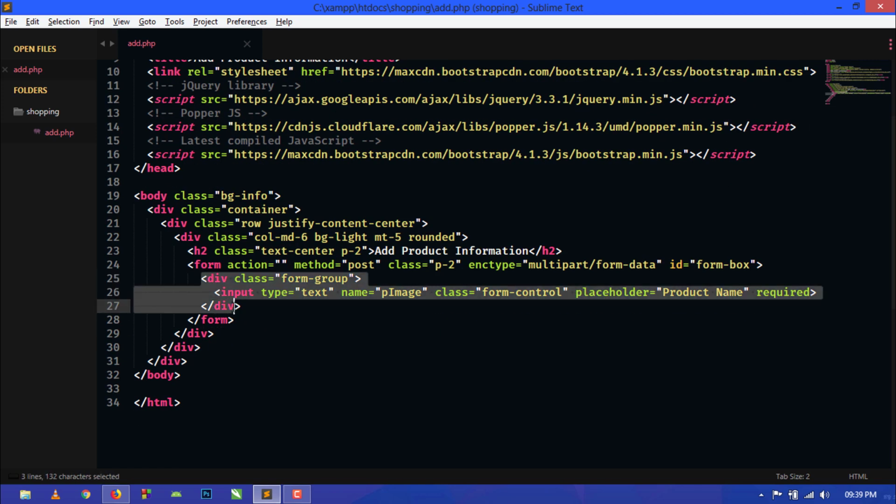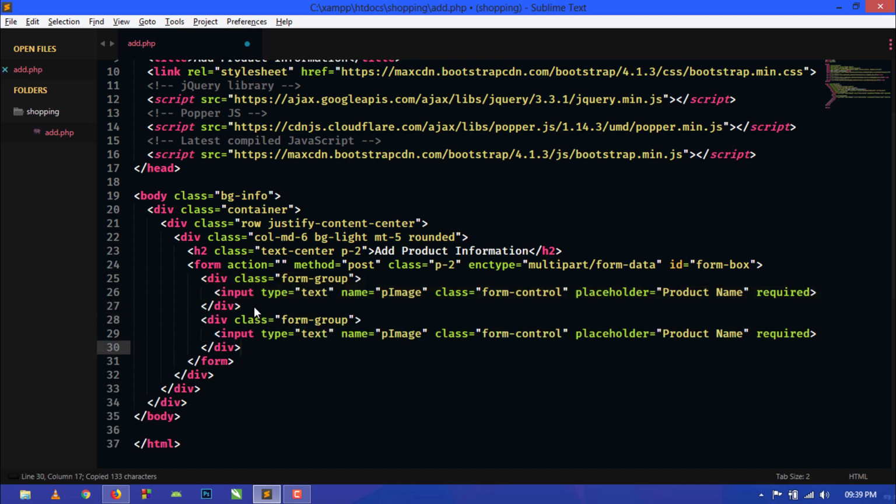Just copy the form-group div and paste it inside. Now here we will just change the name attribute value to pprice, and here the placeholder product price. Okay, now below this we will just copy the same thing and paste.